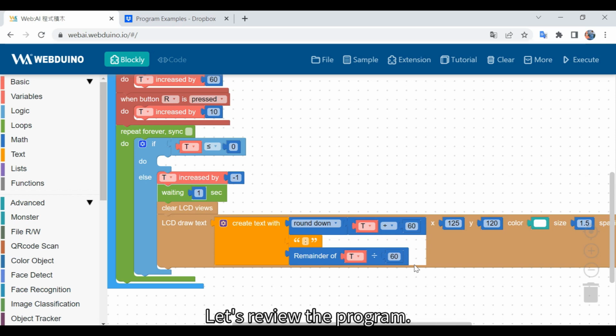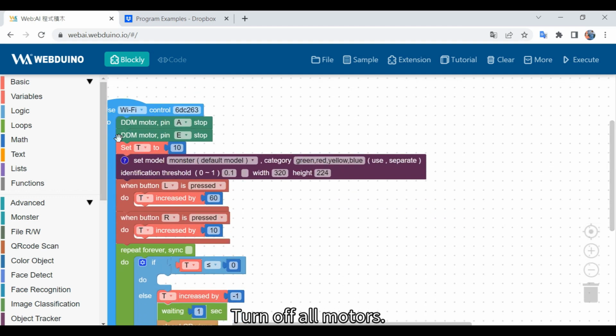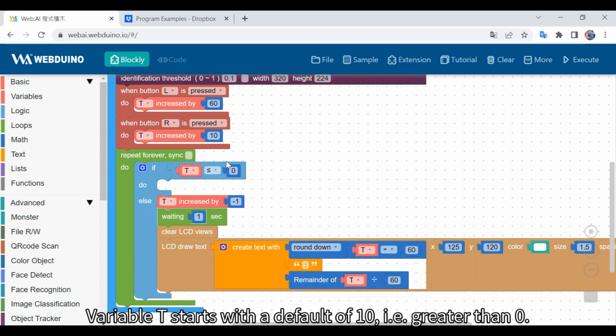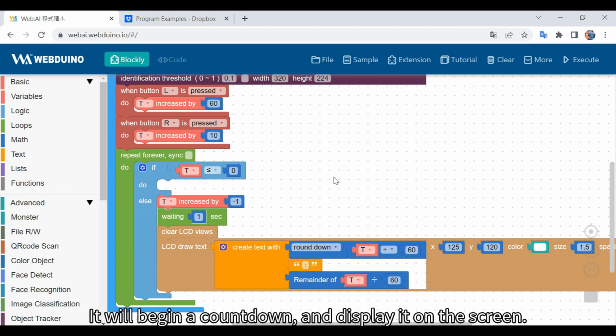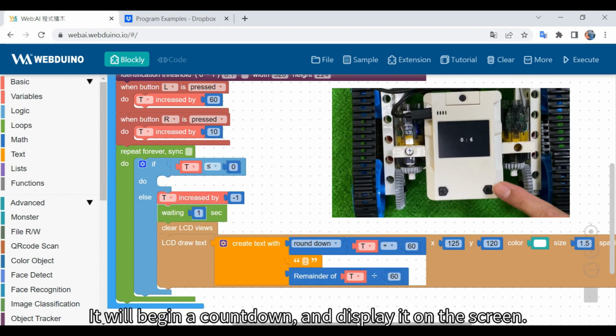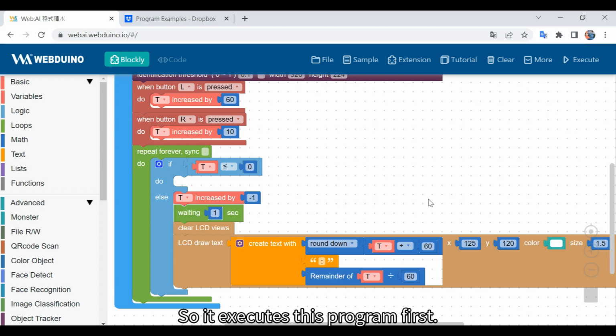Let's review the program. Turn off all motors. Set t using the left and right buttons. Variable t starts with a default of 10, i.e. greater than 0. It will begin a countdown and display it on the screen. Once it reaches 0, it will execute a program that we haven't input yet. So it executes this program first. It will execute when t is less than 0. These are all the programs related to the t variable.